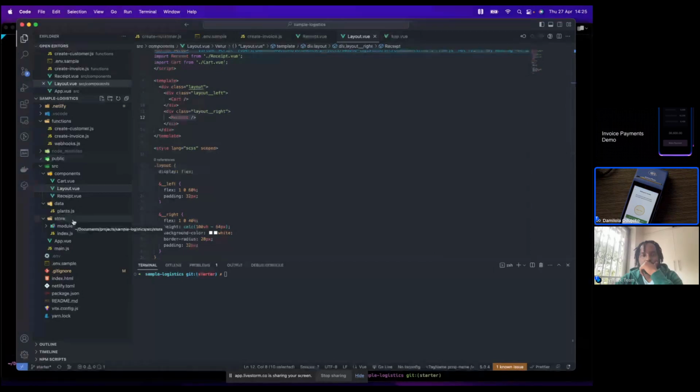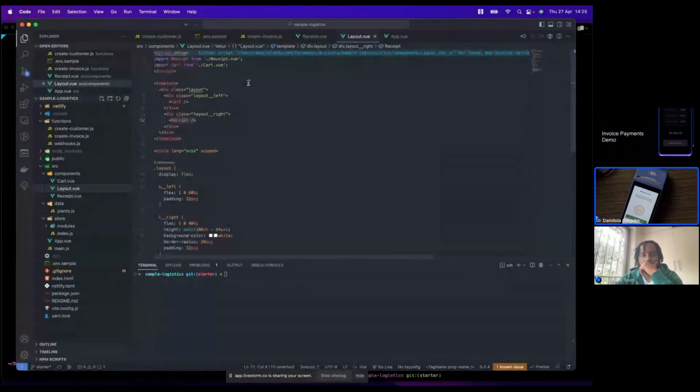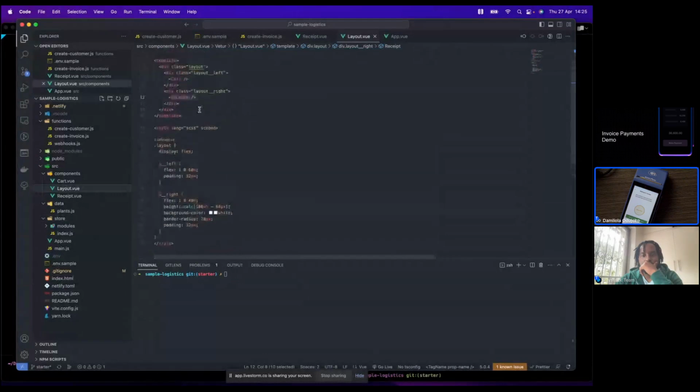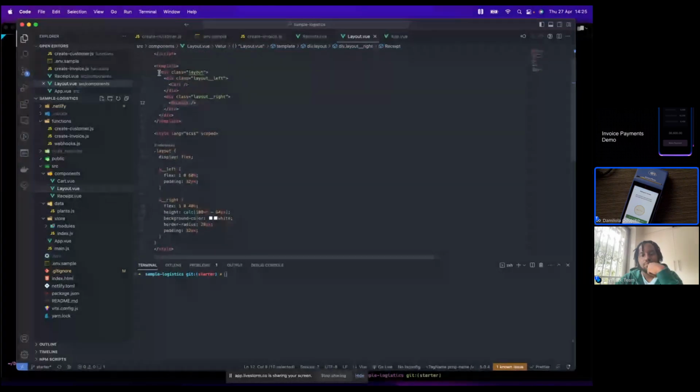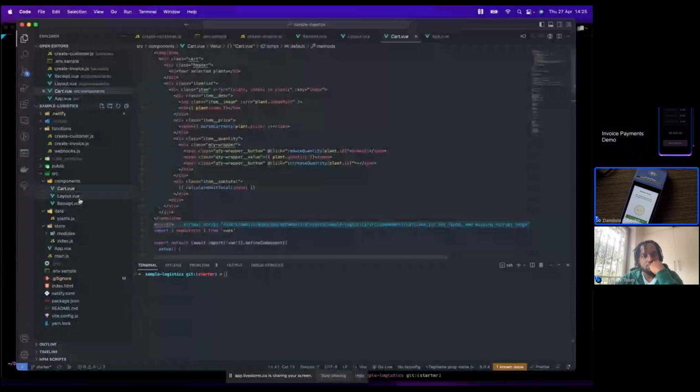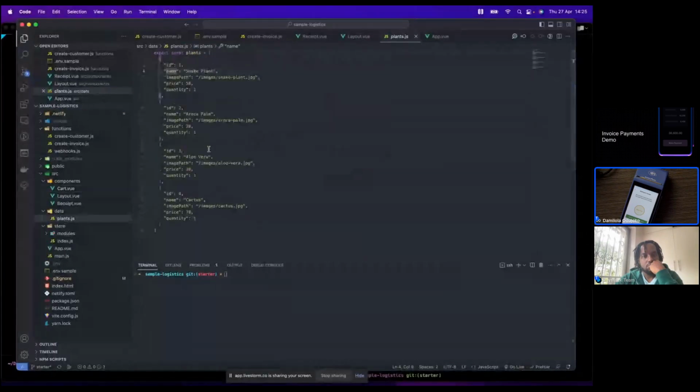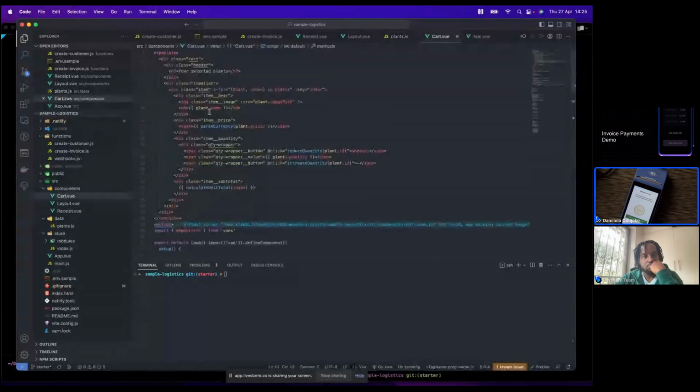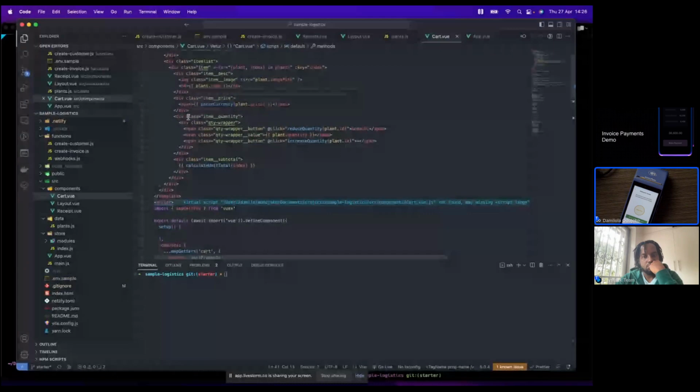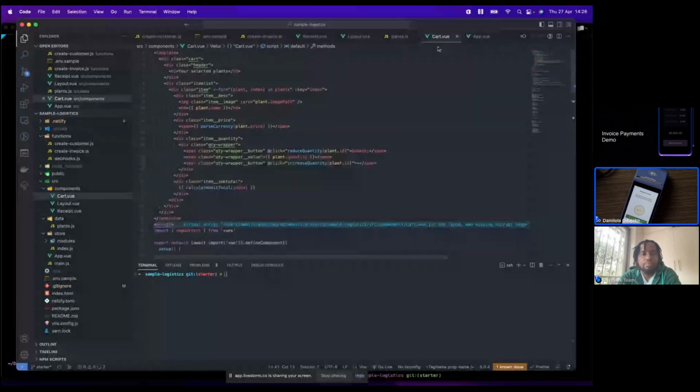The layout. So the layout has two sides, left and right. The left side holds the cart and the right side holds the receipt. The cart is very basic. It reads data from this plant.js, which has just 4 items, and it loads it back to the cart, and it loads it on the screen by looping through everything. That's how the cart works basically.